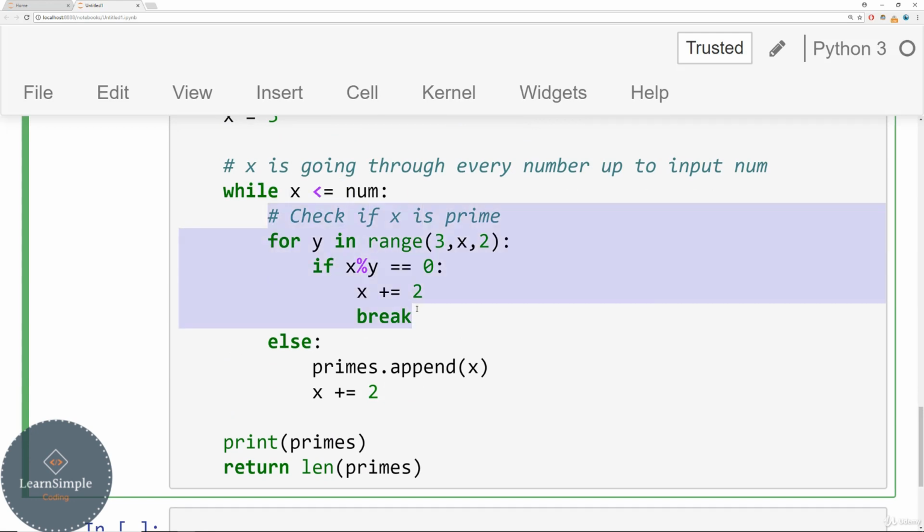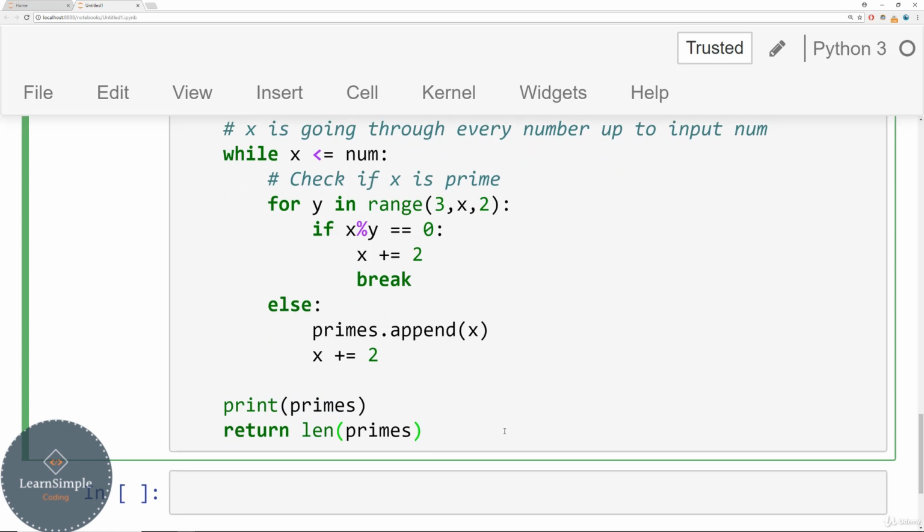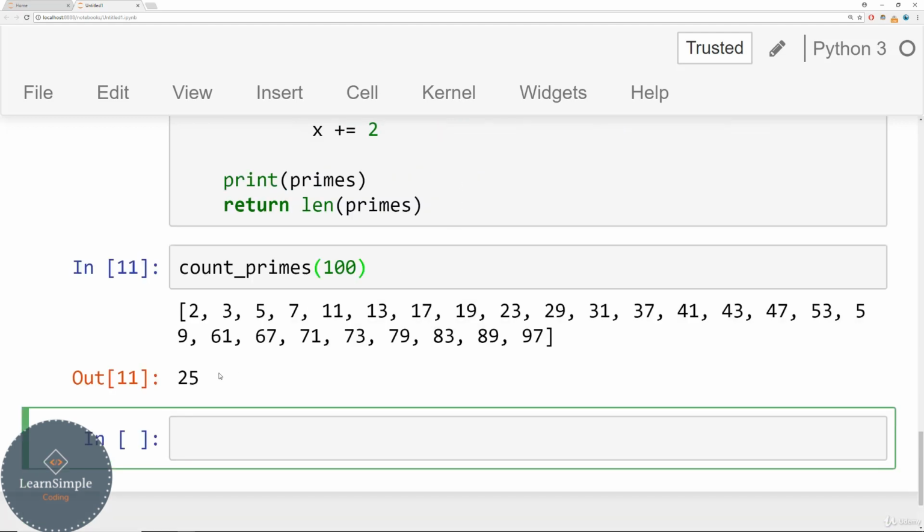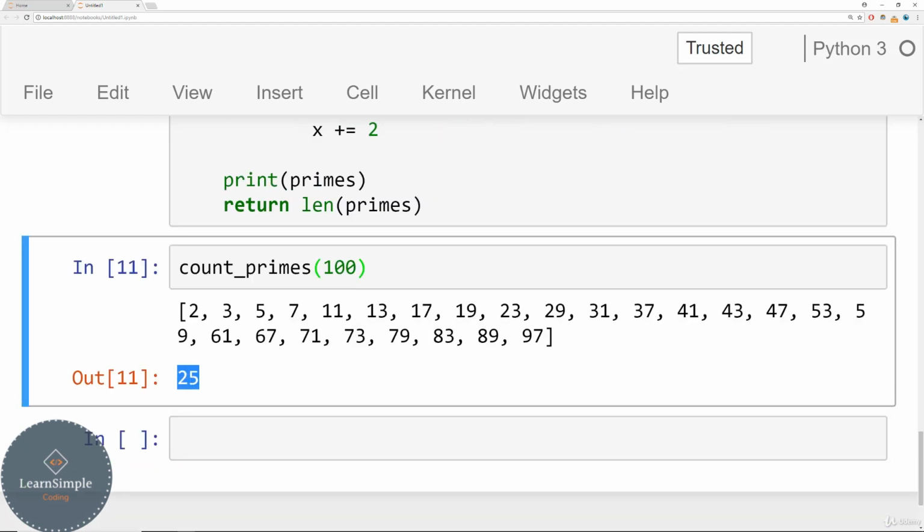And then what we're doing is we're going through x all the way up to that number, going to check if that x is prime, and if it is prime, meaning we never broke out of this, we're going to append it to the prime list and then add 2 to our count and keep going through this while loop. Then we're going to print all our primes and return the length of primes. So we run this and we call count primes here on 100. We get back that list of primes and we get back the number 25.